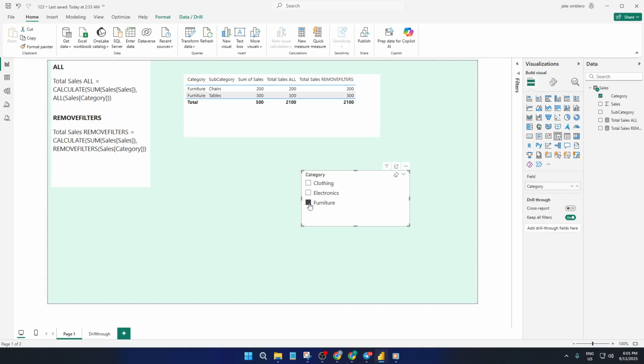So to sum up, the sales column responds to filters, but both of our new measures ignore the category filter and always show the total. The subtle difference is really about how you can use these functions for more advanced scenarios, but in practice, both ALL and REMOVEFILTERS are tools for controlling your filter context and making your Power BI reports behave exactly the way you want. Alright, that's it. I hope this clears up how ALL and REMOVEFILTERS work in Power BI and gives you the confidence to choose the right one for your own DAX formulas.